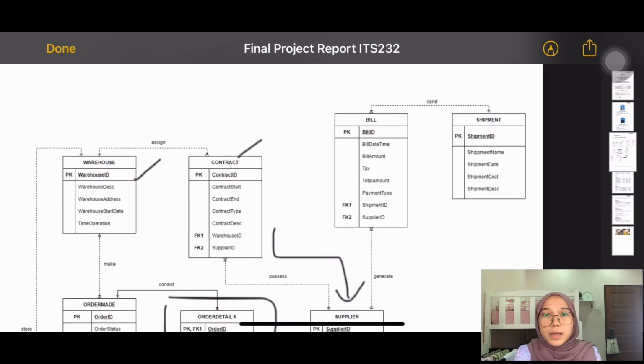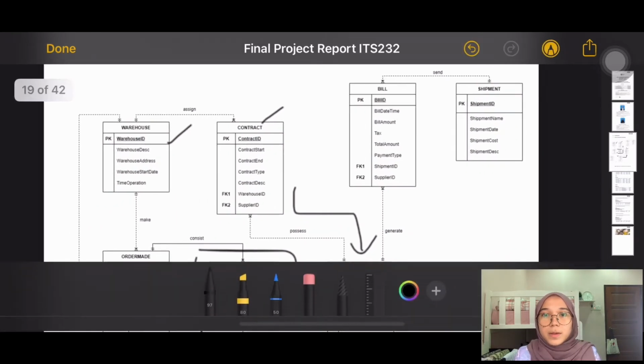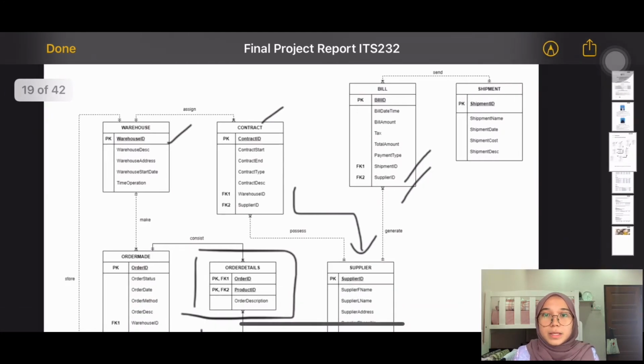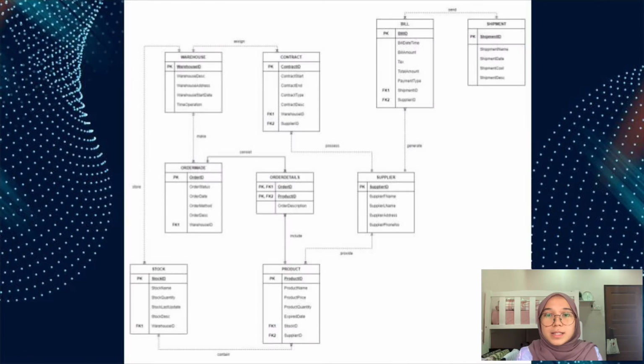So the supplier will then generate a bill. For the bill table, we have supplier ID as a foreign key. Then the bill will be sent by a shipment. Then the shipment will send the bill that was made by the supplier. The relation is many to one because many bills can be sent by a shipment. Okay, that's all for the ERD segment.